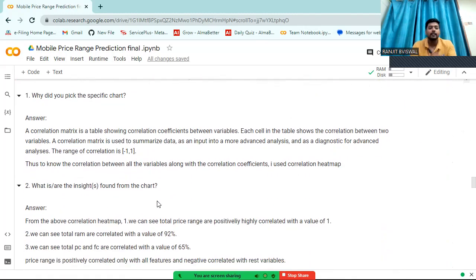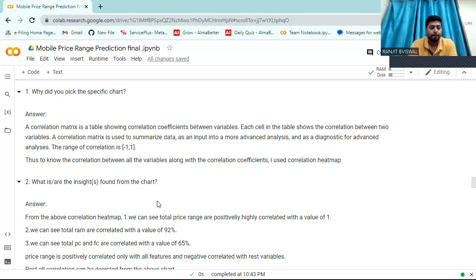A correlation matrix is a table showing correlation coefficients between variables. Each cell in the table shows the correlation between two variables. A correlation matrix is used to summarize data as an input into a more advanced analysis and diagnosis. For advanced analysis, the range of correlation is -1 to 1. To know the correlation between all the variables along with the correlation coefficient, I use a correlation heat map.